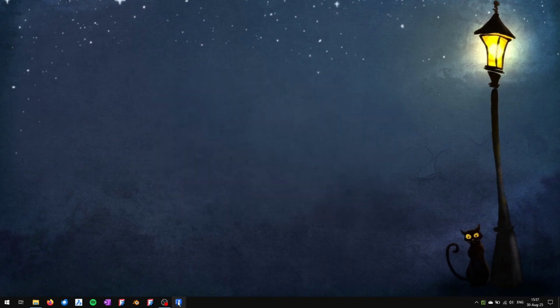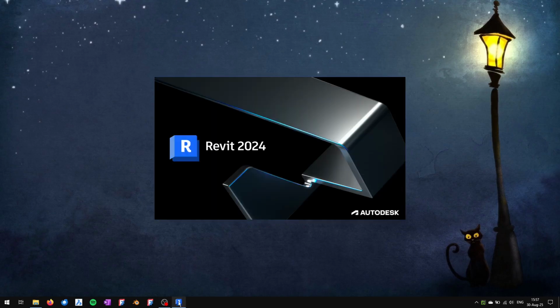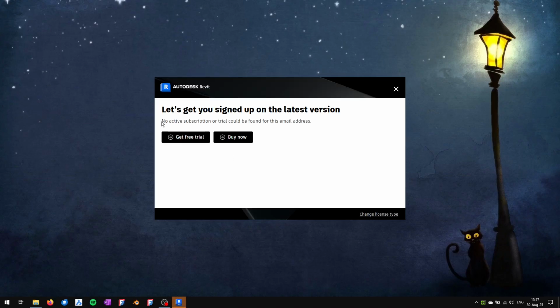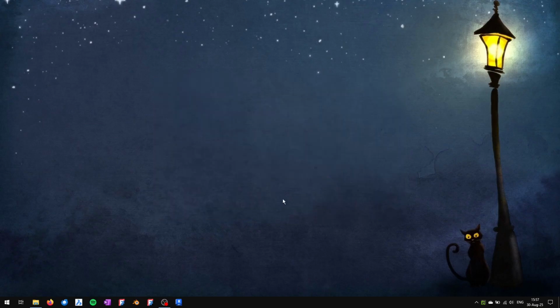So I don't have an active subscription, and if I start Revit up, I'm greeted with this information that I have no active subscription, so I cannot open Revit. But fortunately, there's so-called Revit viewer mode, which you can open even without a Revit subscription.